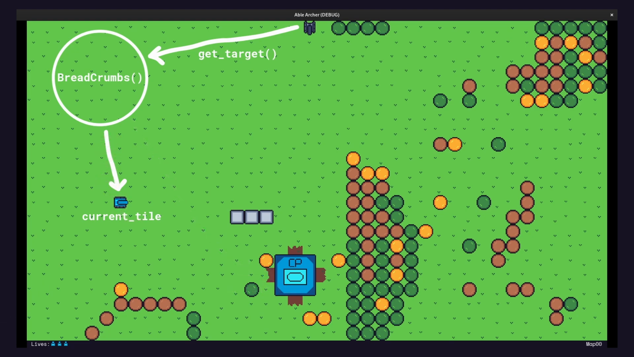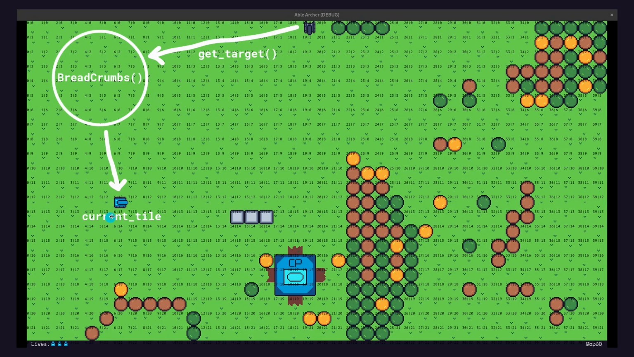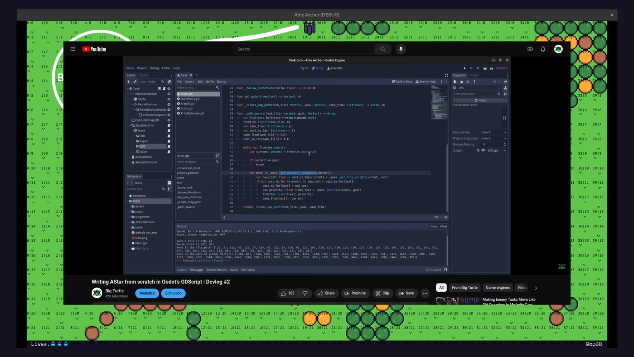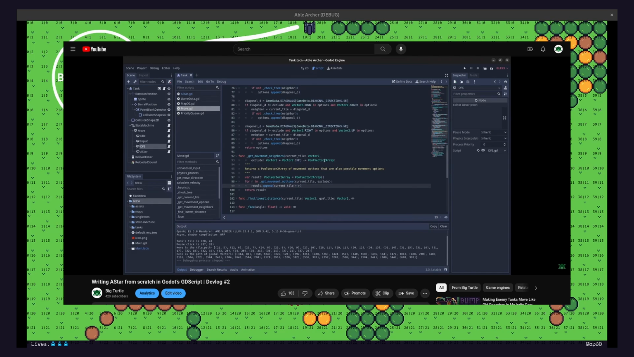But knowing the location of its target is only the beginning. My implementation of AStar requires a goal tile, and it can't be the current tile of the player because the player is sitting on that tile. By the way, if you want an entire video of how I wrote AStar from scratch in GDScript, I will link that in the description below.